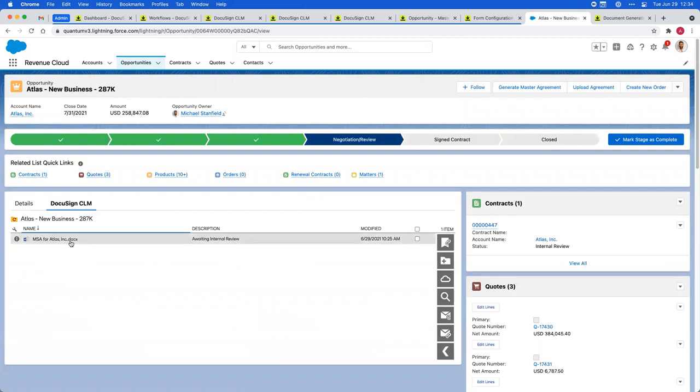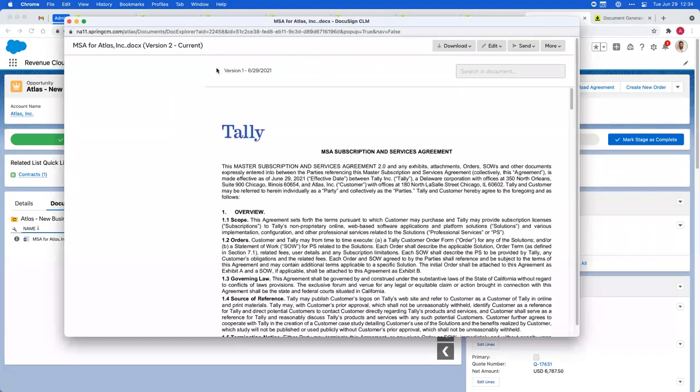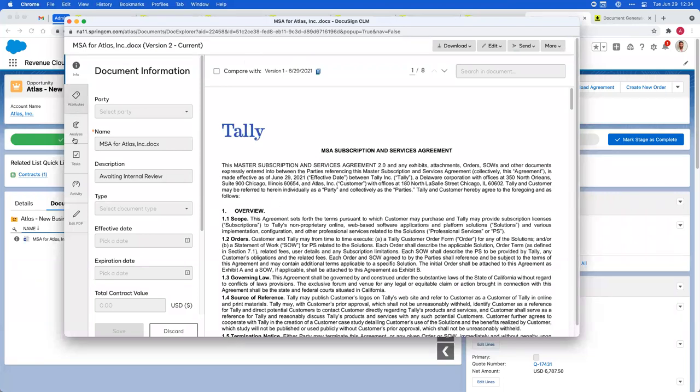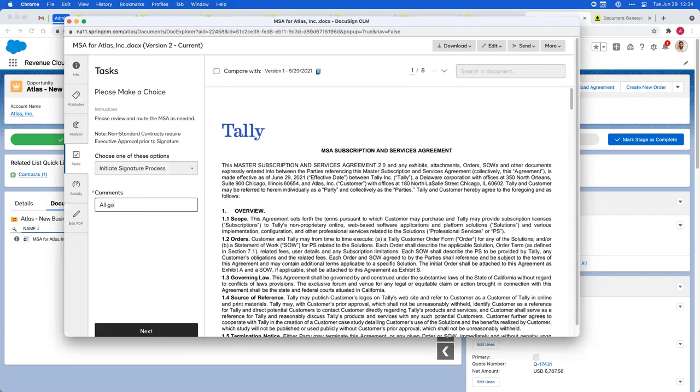All right, all I'm gonna do then is say, hey, those edits are minor, not a big deal, right? I'm just gonna say it's ready for signature. Initiate signature process, all good here. We do support all sorts of other tools in here, like they can download the document for editing.